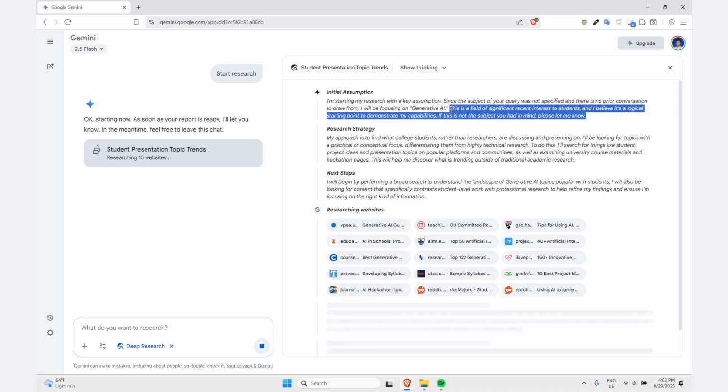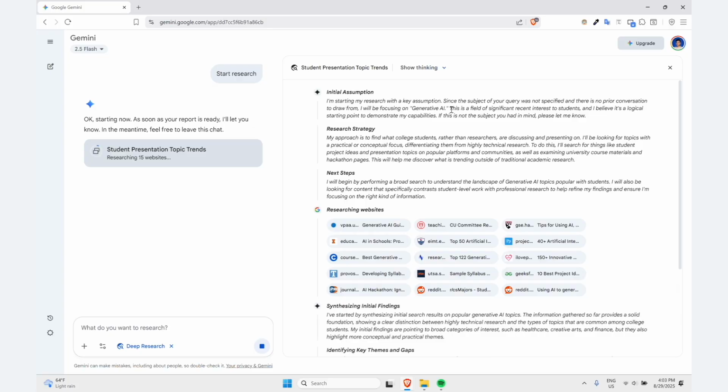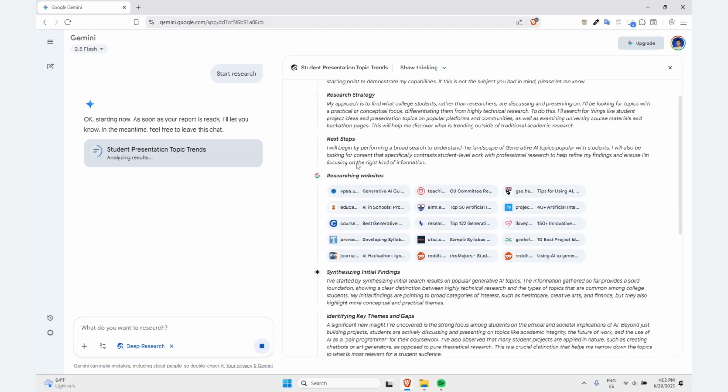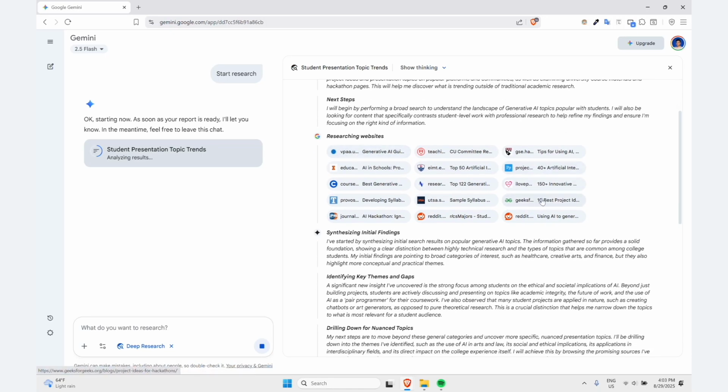So as you can see here, it is somewhat complaining that we haven't been specific enough. So there is never such a thing as too specific, but it chose generative AI, and I find that to be a very suitable topic because it has been trendy lately. People have been talking about it a lot. So we can see here, it's doing the research strategy, next steps. It's already chosen the websites that it will research, and as you can see, Reddit is among them. There are a couple of websites from hospitals, research centers. I can see universities as well.